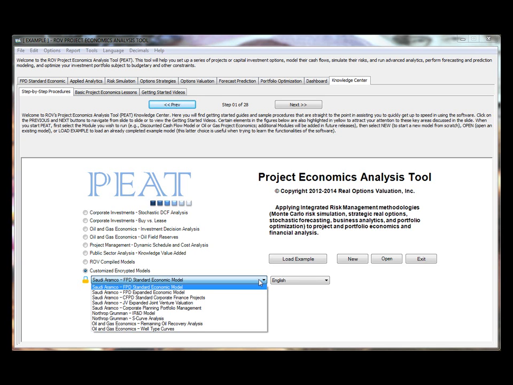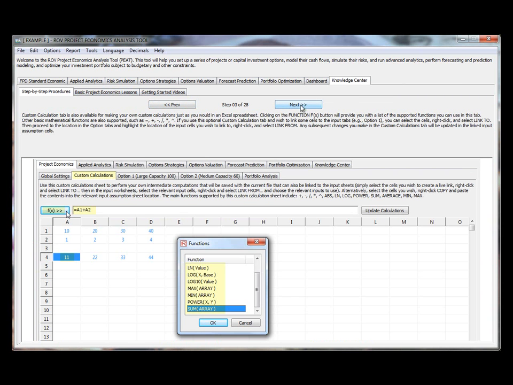This segment has to do with the knowledge center, management dashboard, and also reporting. So first of all, if you go to the knowledge center, which is the last tab in PEAT, you can see step-by-step procedures where you can go through a couple different steps here.